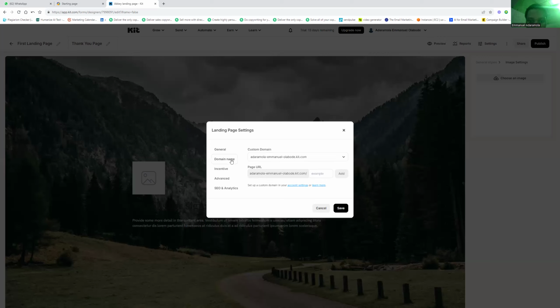Then you can come to domain name. Can you see custom? This is the custom name. So you will see page URL. You can add your custom domain actually. If you want to add your custom domain, you have to connect it first. You have to set up a custom domain in your account, and you have to link that in your settings.